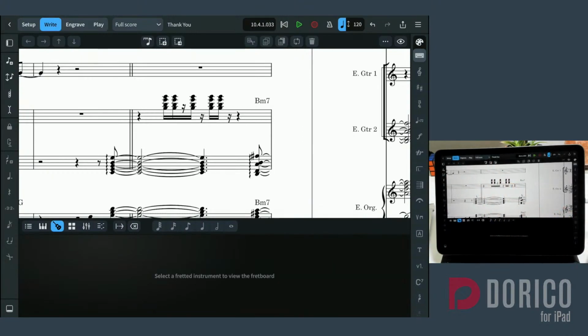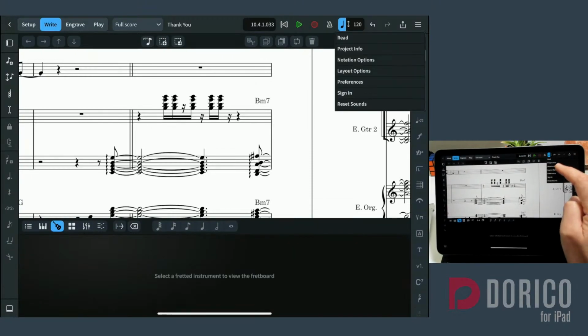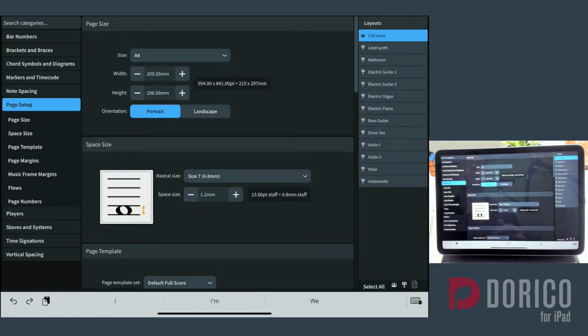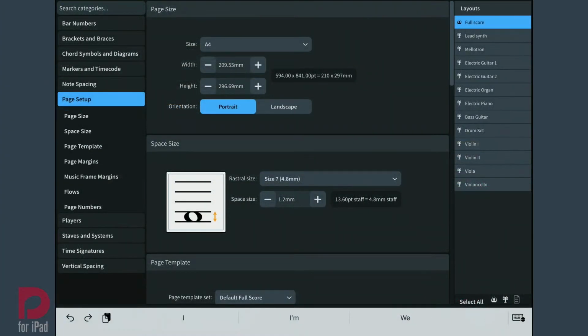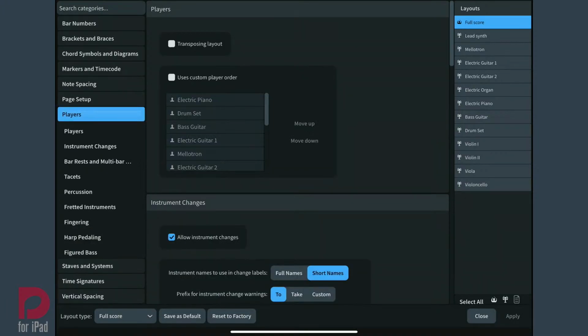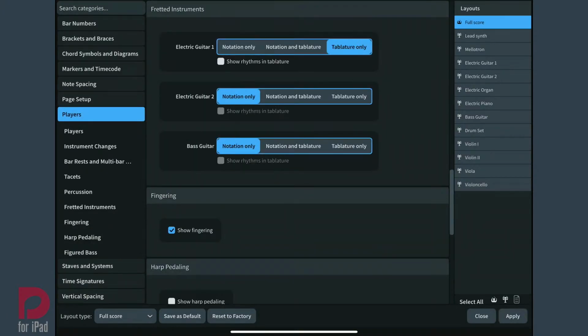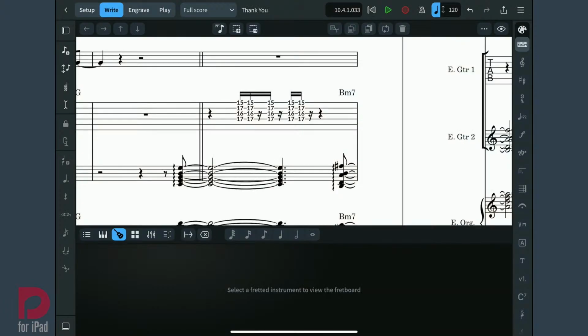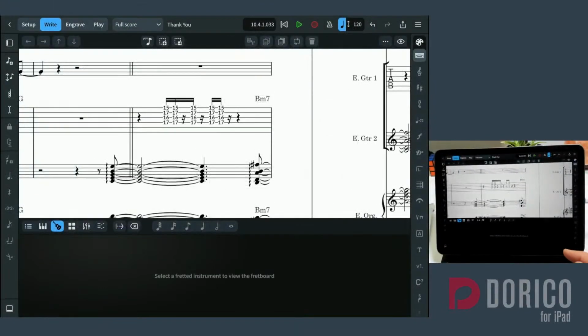Now you've also got things like layout options. If I use the application menu up the top right up here, then I can go to the layout options. Looks the same as the desktop version. I can now choose my players, and I can choose fretted instruments, and I can choose tablature for the first guitar here. So I'll just press apply and close. So now I've got guitar tab showing here. You could enter it in guitar tab if that's the way you wanted to start, but switch it over whenever you need. So I've got one in tab and one that isn't.